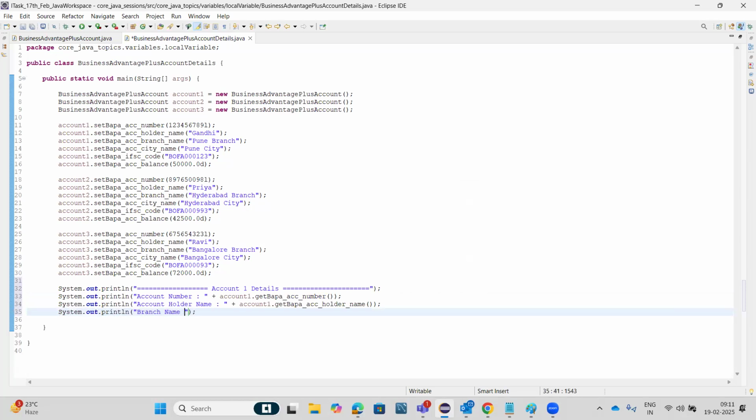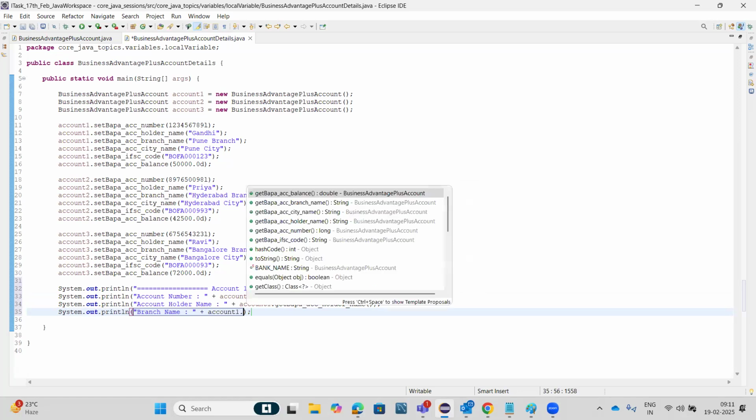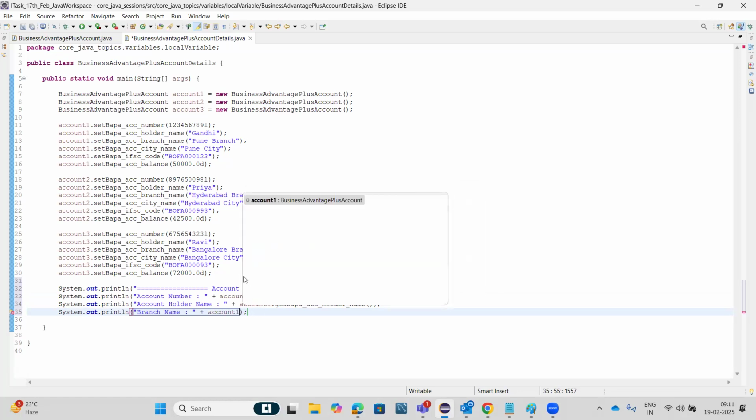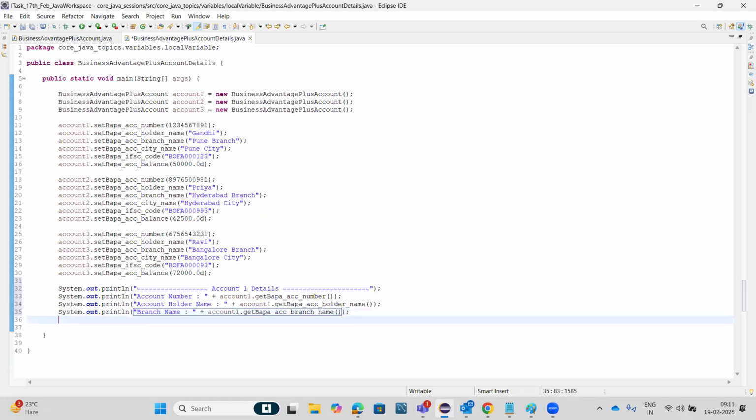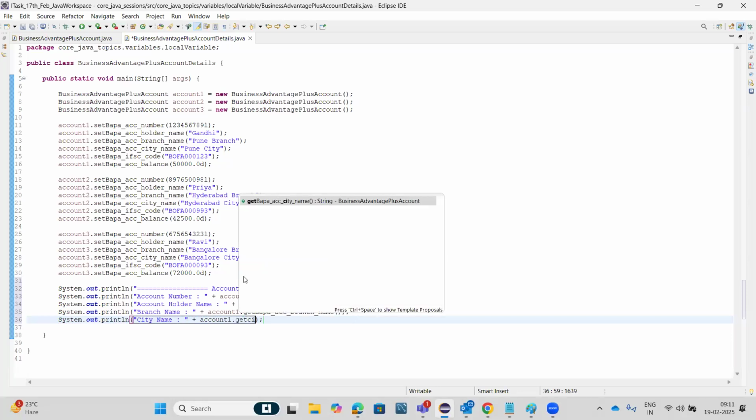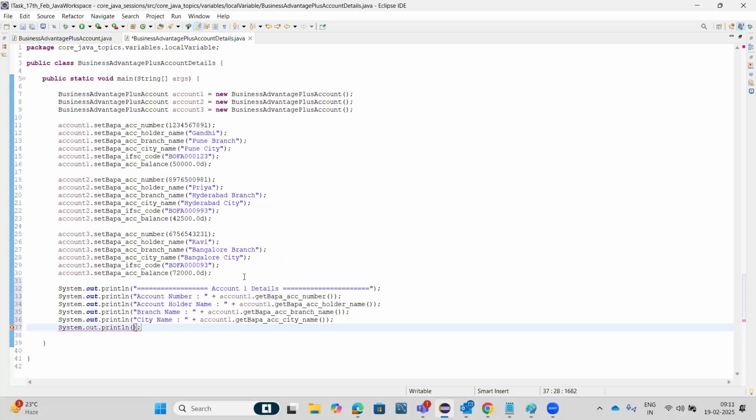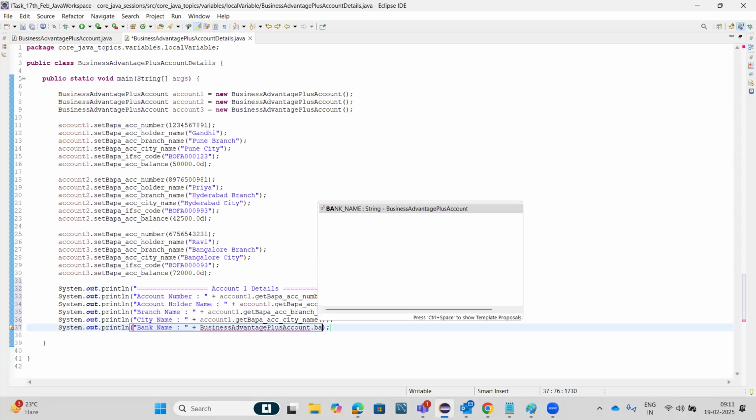Branch name plus account 1 dot get branch name, city name plus account 1 dot get city name, bank name. Bank name, do I need to call it with the object name or the class name? Class name. Why? Static. It is a static variable.